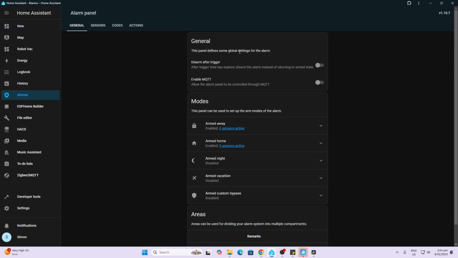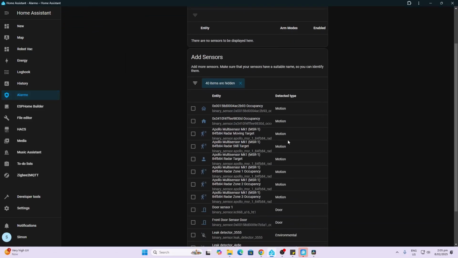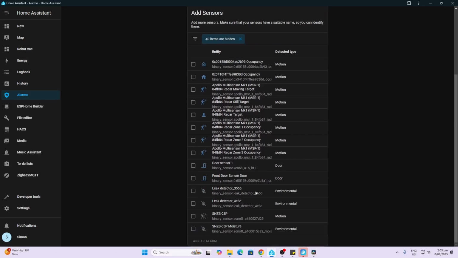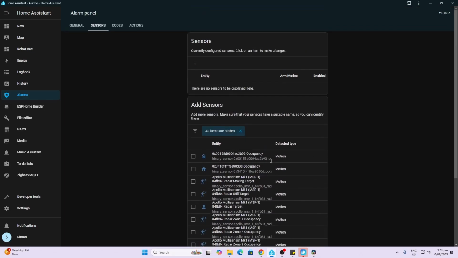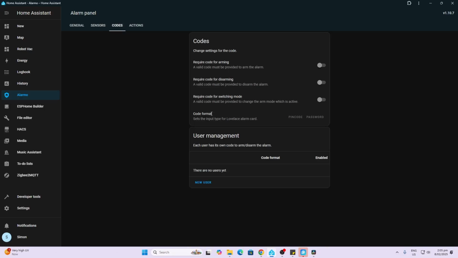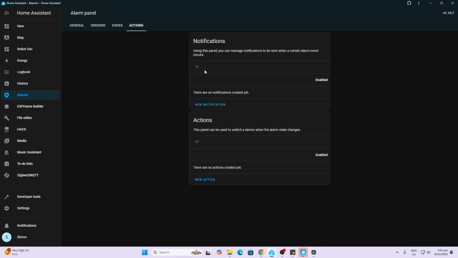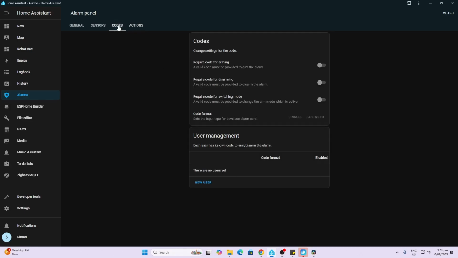So we've got three tabs. We've got the general modes and areas section. We've got the sensors. This is where Home Assistant has already pulled in default sensors that it's found within its system. We've got the codes, which is where we set up alarm codes. And we've got the actions section. These are effectively automations that you can control within the alarm system.